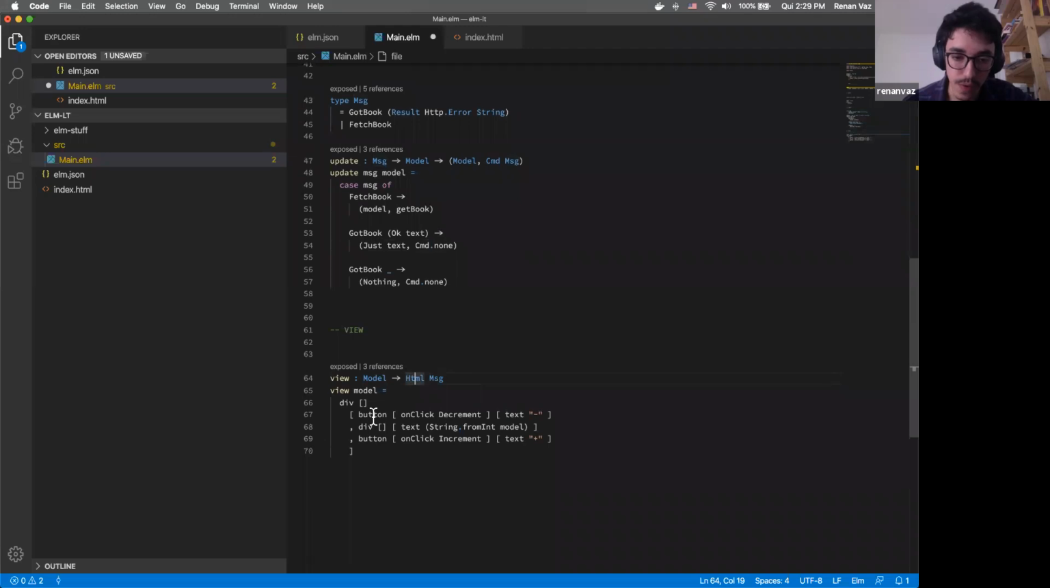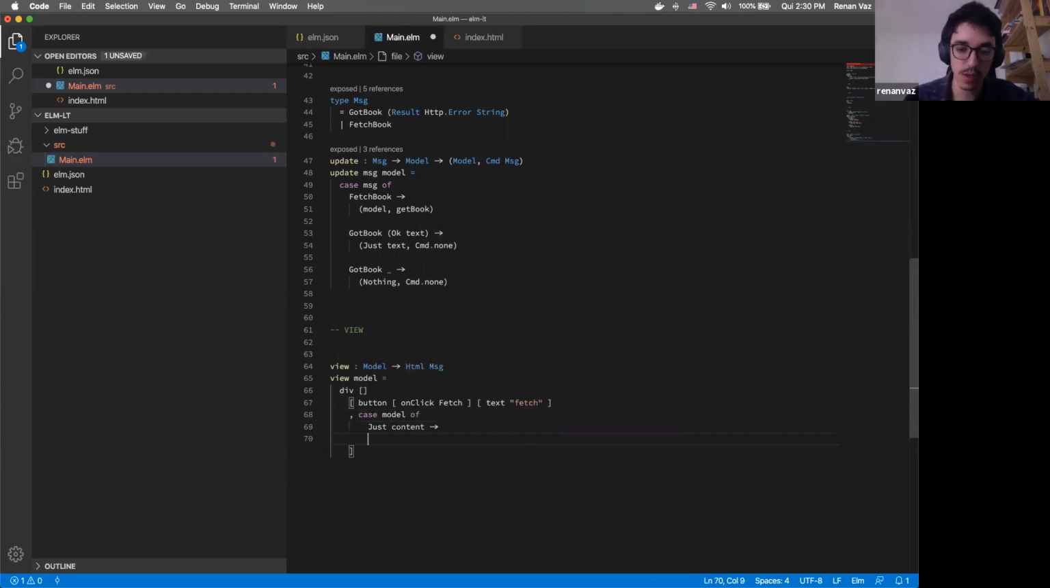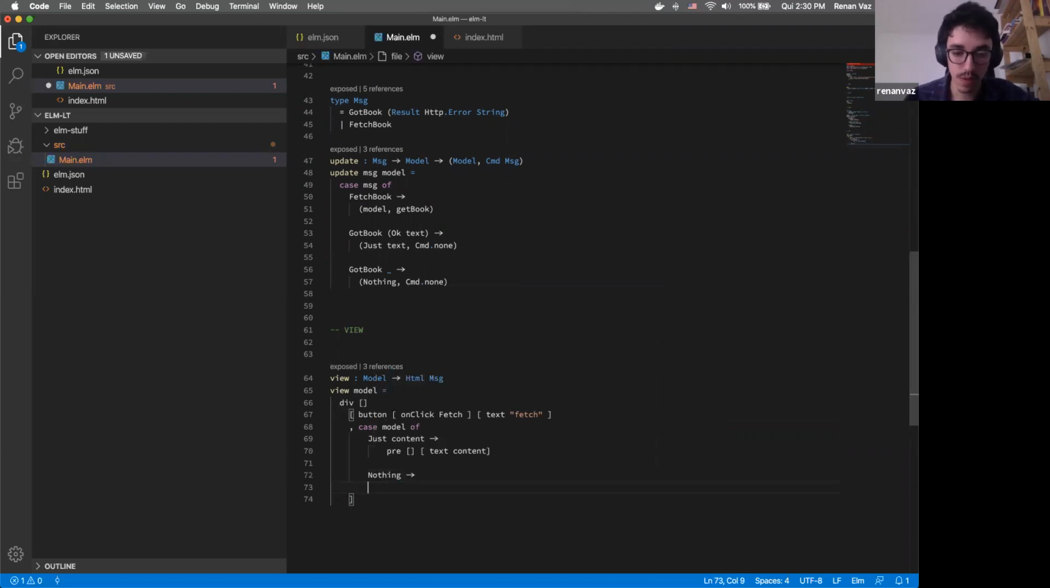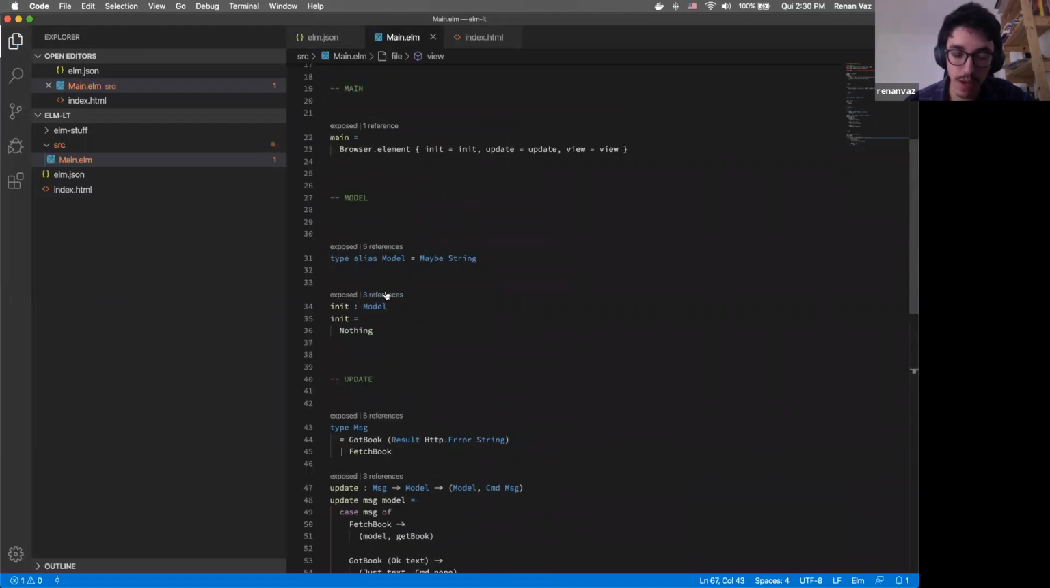Cool. Now let's update our view. So our view will be just a button to fetch the book, Fetch, and then let's do some pattern matching. Model case of, it's just content. We want to read a pre, the text, content. If it's a Nothing, let's just render nothing. So probably have to update some things. Yeah, I have to update this.